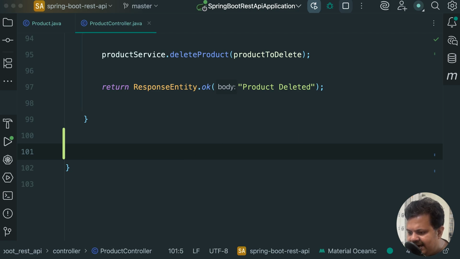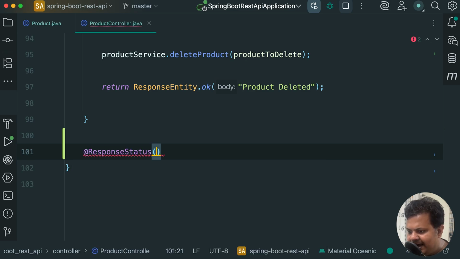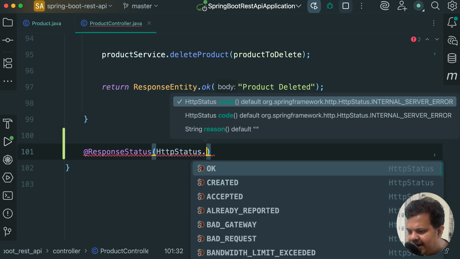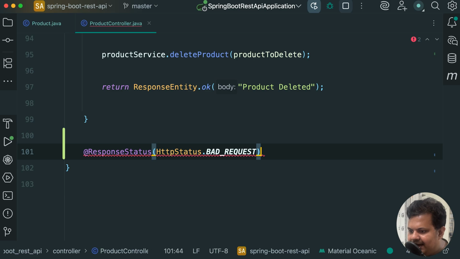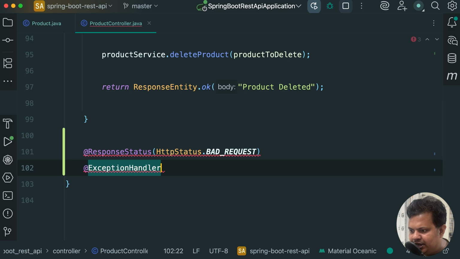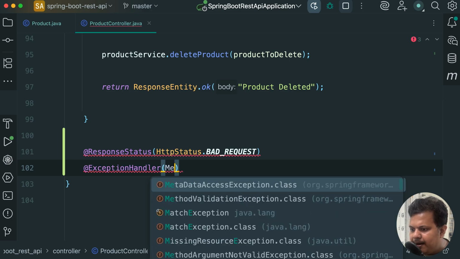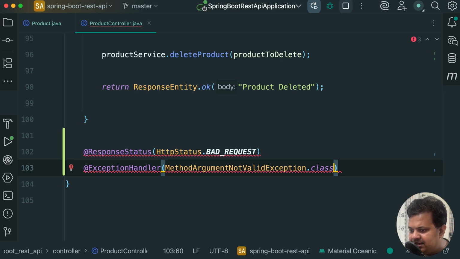First, for the HTTP status, this handler should respond with bad request. So, add the response status annotation and set its value to HTTP status dot bad request. And then we need to specify which exception this method will handle. We'll use the ExceptionHandler annotation and provide MethodArgumentNotValidException dot class as its argument.